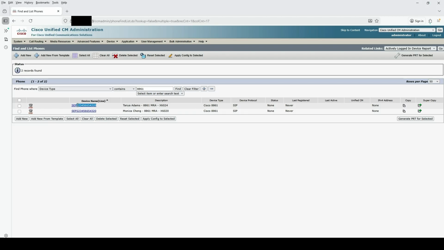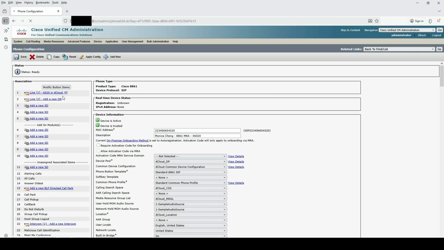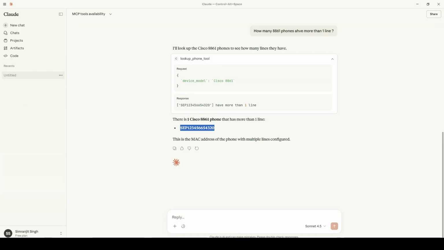Okay, so the first one is what we got from the LLM. Let's try the second one. Okay, yeah, this one has one line. This one does not have more than one line. So this was not picked up by the code. So that is good. So out of the two 8861 phones, one has two lines, the other one has one line. So it gave us the right answer.